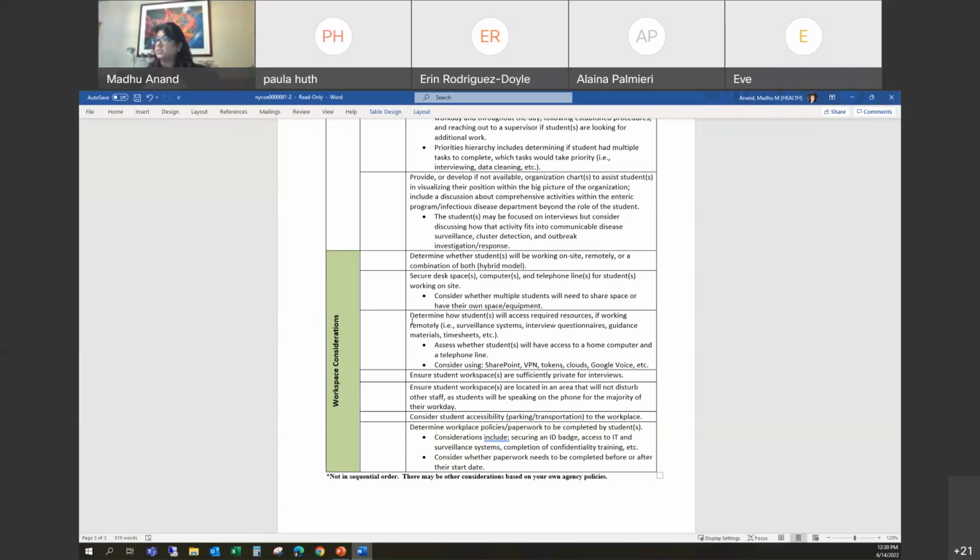And we do have some solutions that we've utilized. If you are thinking of having a remote student, consider using SharePoint or a VPN, having them have access to a VPN or a token that allows them to get into the agency network. If your agency uses any cloud-based systems, being able to access documents in a cloud, or being able to utilize Google Voice, which I know we talked about recently with our local health departments in New York State. Paula will go into a document that we have that can serve as a resource for setting up phone lines via Google Voice.